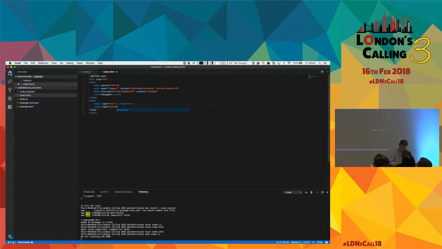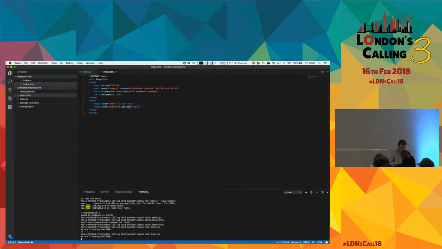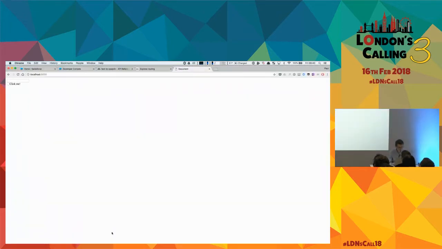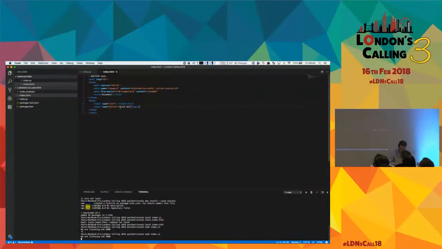Equals button, click me, and then input. Right. Everything good so far? Everyone confident that this is still going to run for us? So again, refresh that. Ooh, okay. I've got my formatting wrong. What have I done wrong here, people?